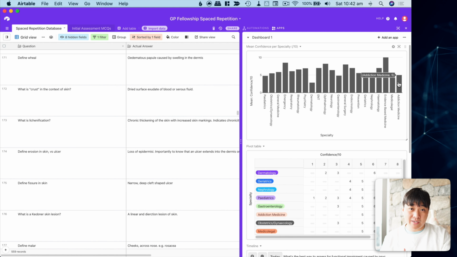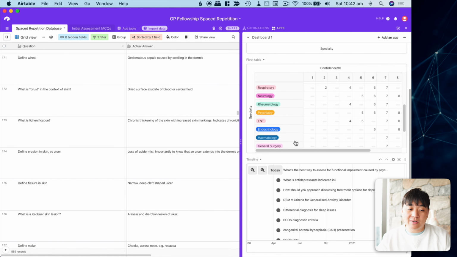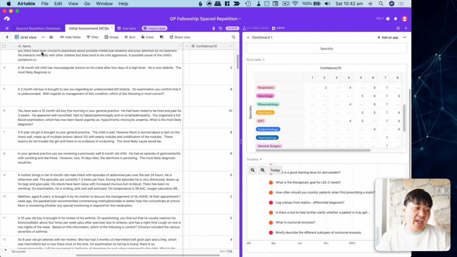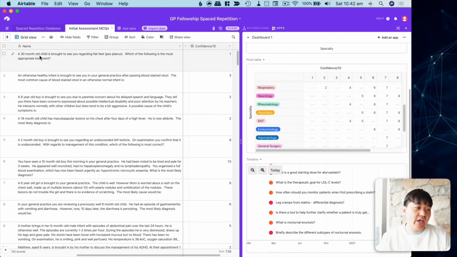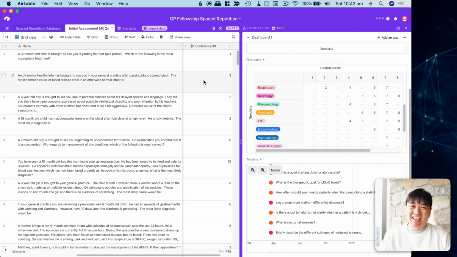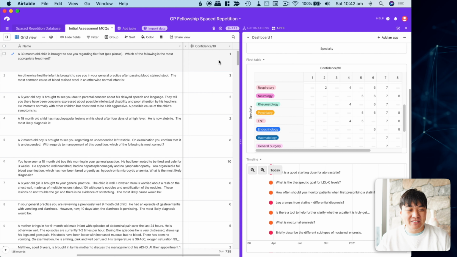One of the most important things about Airtable, I think, is that you've got this visualization that you otherwise could do in other apps, but just takes a lot more effort, whereas Airtable makes it seamless. This chart obviously updates in real time depending on what I put down in it, and I really like it for that reason. This was my gigantic list of different cases, and I was like, okay, a 30-month-old child is brought to you regarding flat feet. What is the most appropriate treatment? Like, I have no idea. In fact, I probably still have no idea of the answer to that question. So I put a confidence of 1 out of 10.